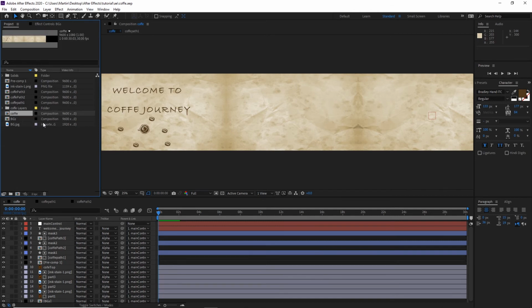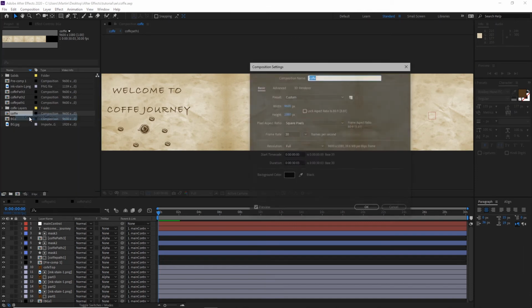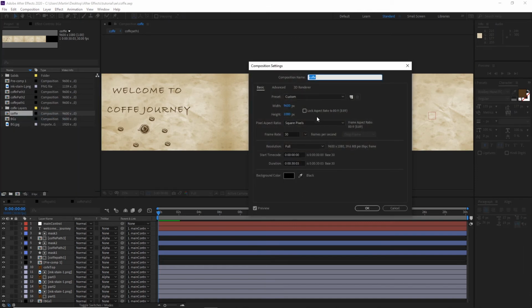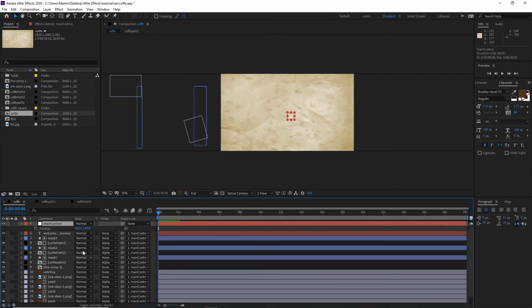This is the main composition, and I am going to right click and choose composition settings. I would like to get this back to 1920 by 1080, so make sure that this is unchecked, and I am just going to type 1920, and click OK.